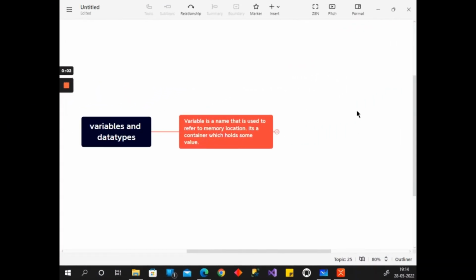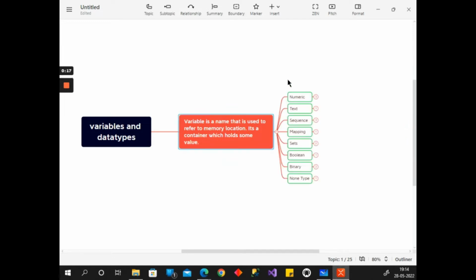Today we are going to see part 2 of variables and data types. In a previous video, we already had seen what is a variable and what is the meaning of the container. Now let's see different types of data types.